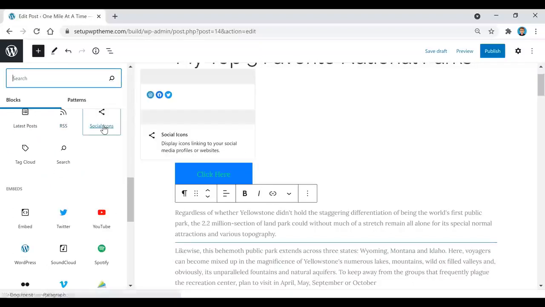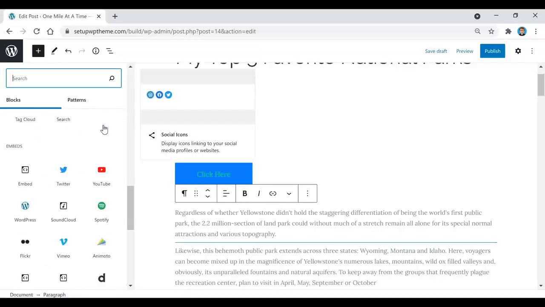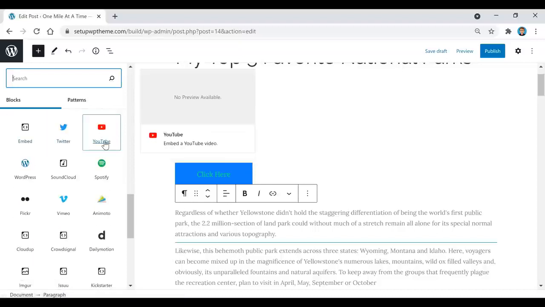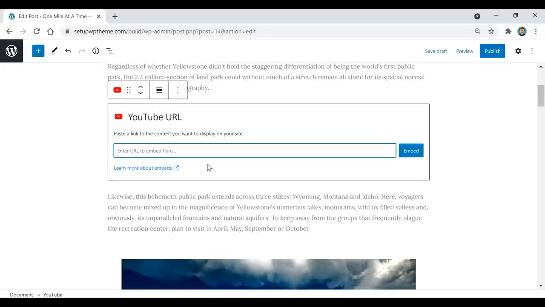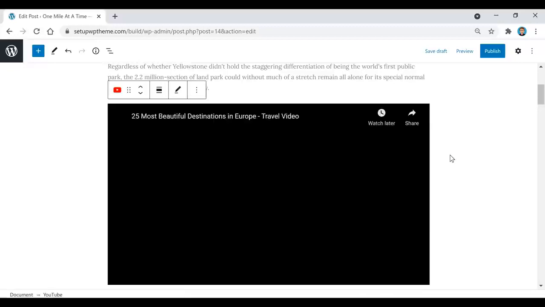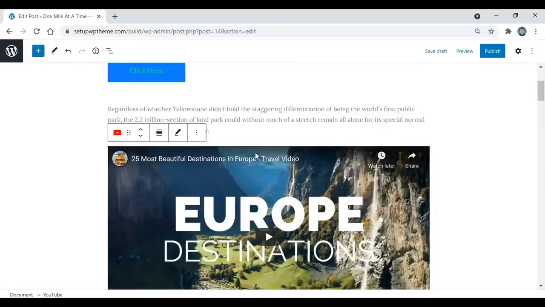You guys can add social icons in right there. Also, another one here is a YouTube video. If you guys want to embed a YouTube video in your post, it's really simple. All you do is just click on this here, and you go and grab your URL from YouTube, and you would just paste it in right here like that, and then click on embed. And then right there you have your YouTube video.